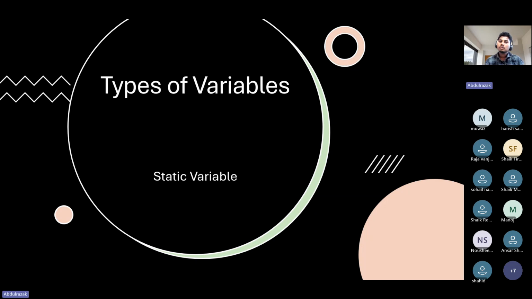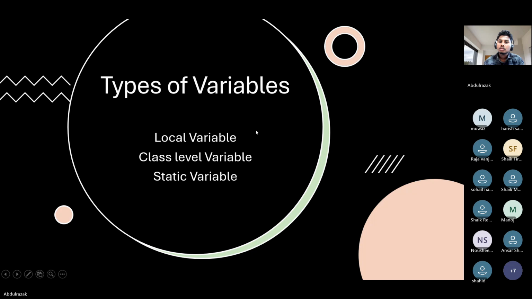Yeah, we have different types of variables. Next one. So first one is the local variable. Then we have class level variable, static variable. So in today's topics, I will cover local variable. In the upcoming classes, I will explain what is class level variable, what is static variable. So types of variables, first one is the local variable. Local variable means inside the method we are defining, that is the local variable.